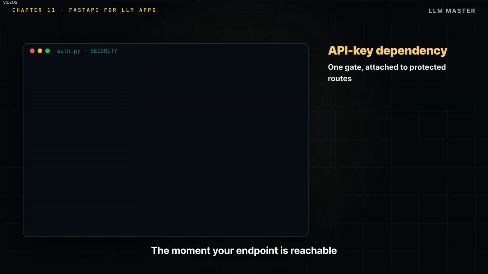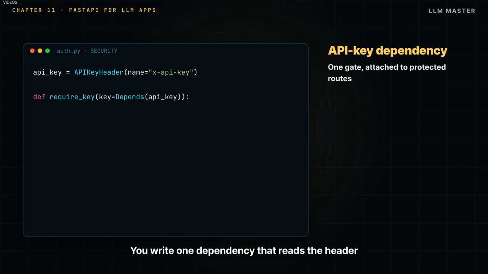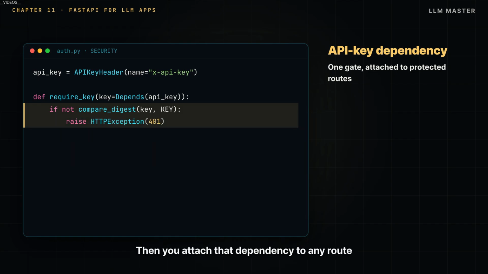The moment your endpoint is reachable, it needs a gate. An LLM API with no auth is a bill waiting to happen, because anyone who finds the URL can spend your tokens. The simplest workable scheme is an API key sent in a header, and dependency injection is the perfect tool for it. You write one dependency that reads the header, checks the key, and either returns the caller's identity or raises a 401. Then you attach that dependency to any route that should be protected, and FastAPI runs it before your handler. No key, no handler.